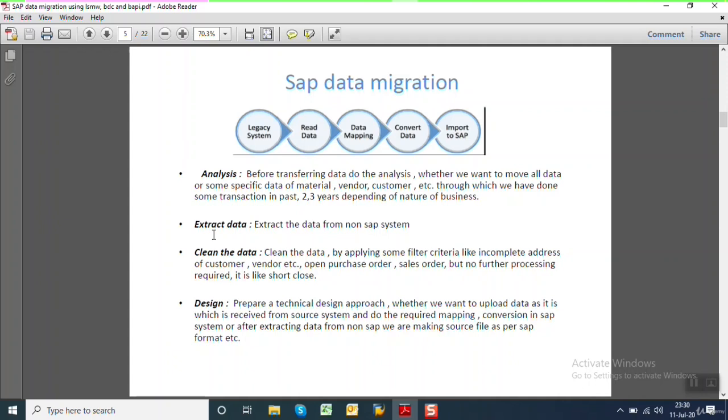Then comes the extraction of data. We have to extract the data from the source system. Then we can think about cleaning the data. So let's take an example. We have decided to get data of the last 3 years of vendor, customer, and all the orders. But data cleaning means here we can apply some filter. We can check for incomplete addresses of customers or vendors. So if we find any address incomplete, we can avoid moving that data, because again it will not be of use. So we can do data cleaning.